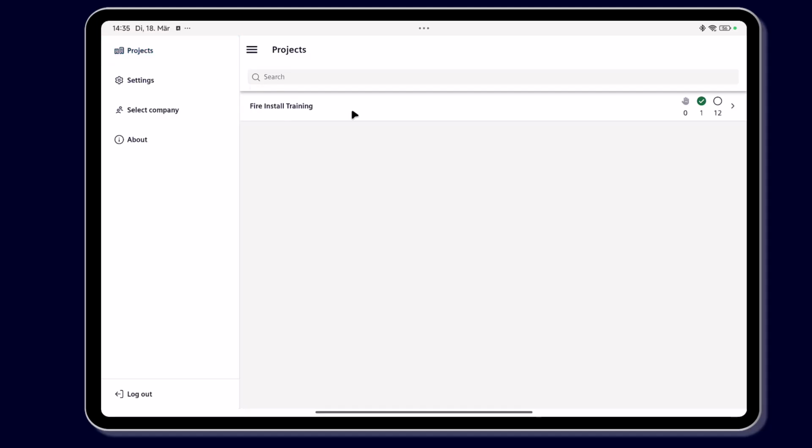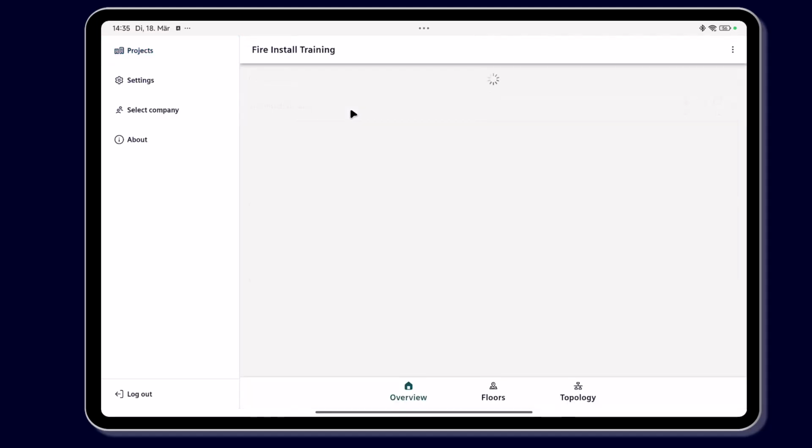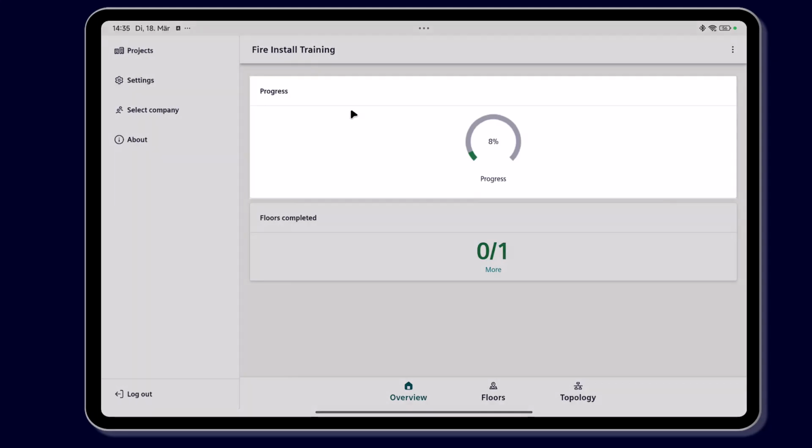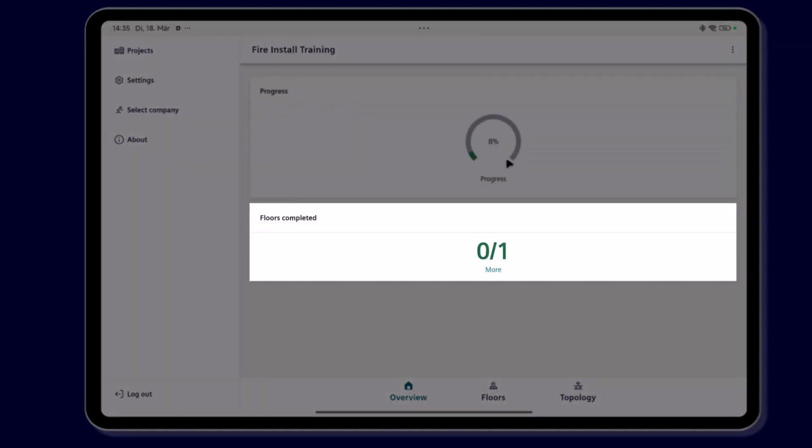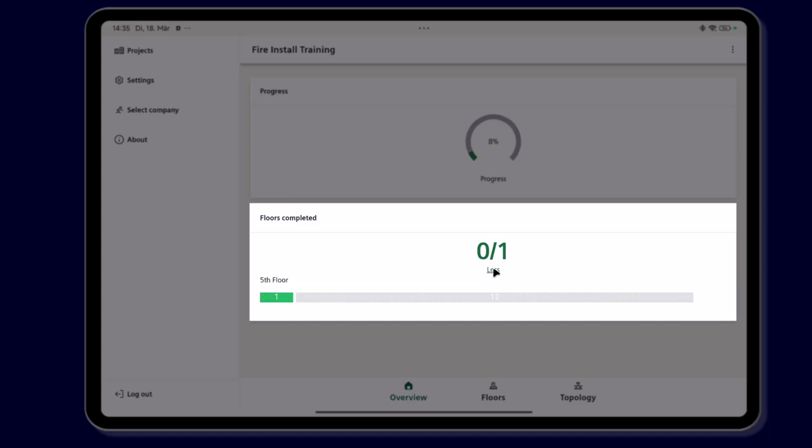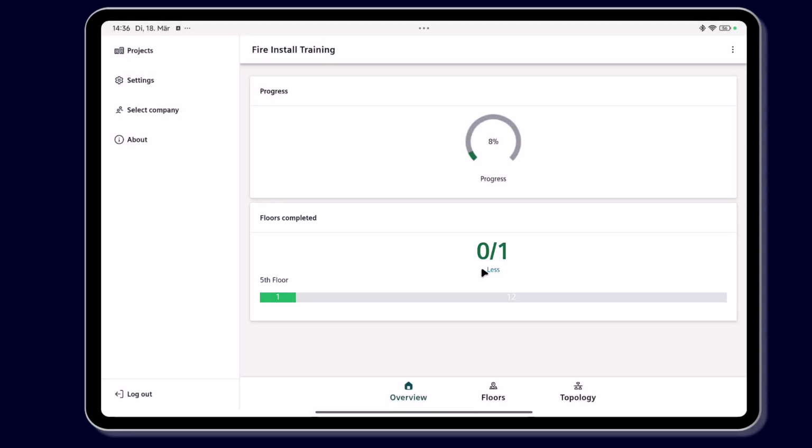After selecting the project, you will see the most important information in the dashboard, such as the progress of the project and how many floors have already been completed. By clicking on More, you can see more detailed information about the floors, such as how many detectors are in each floor and how many have been completed or are still to be installed.